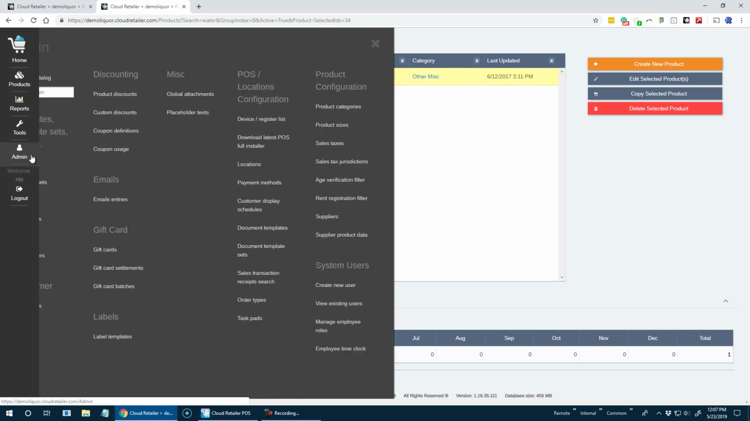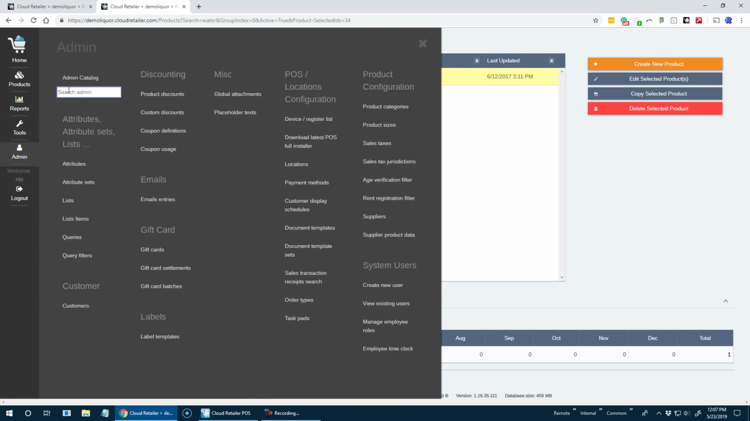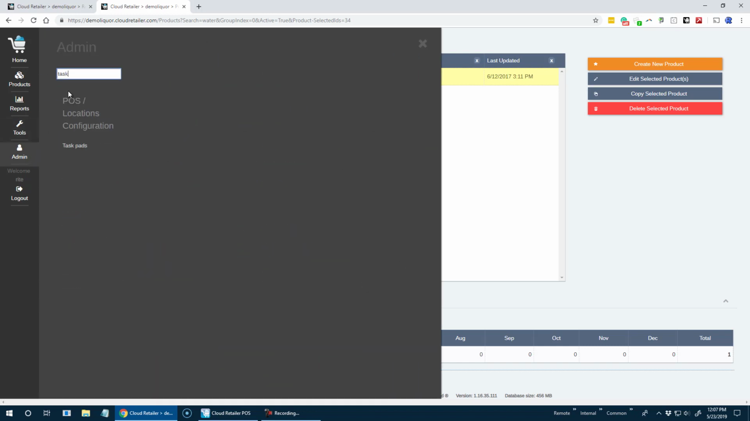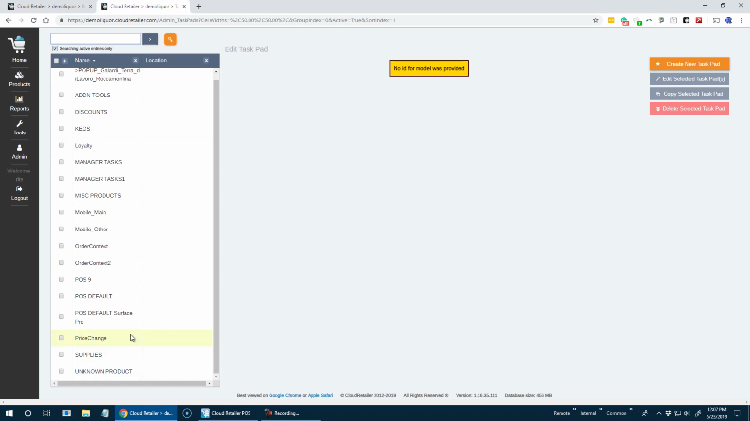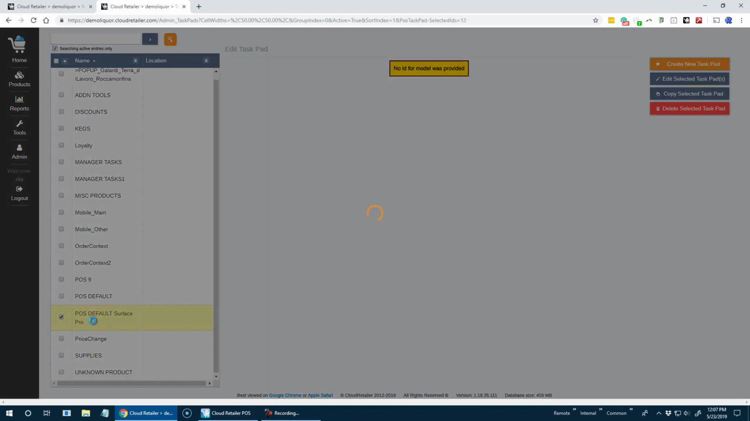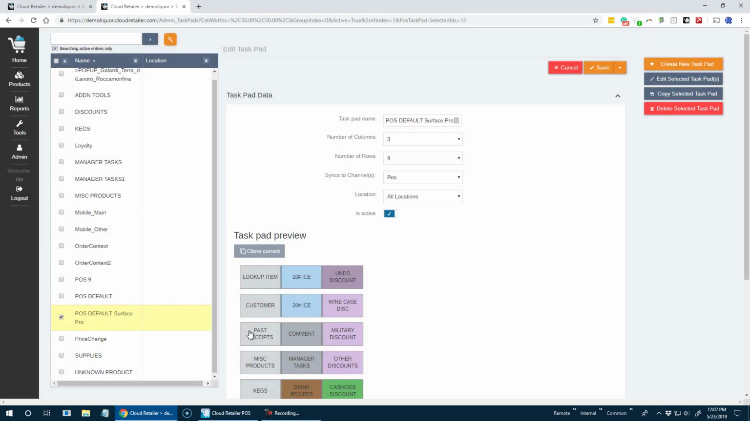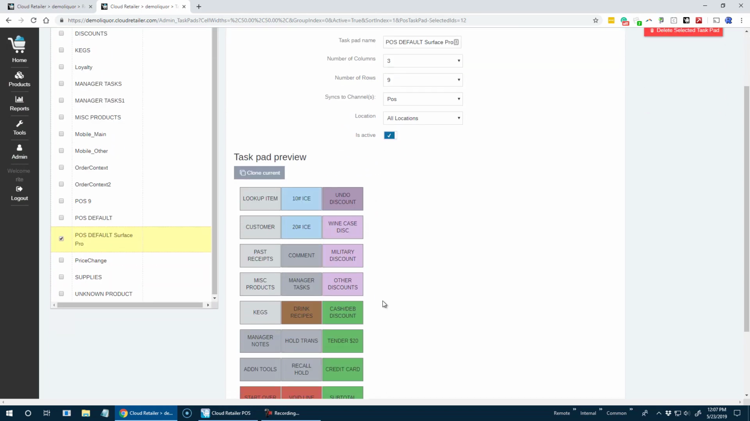Now click Admin, search for Task, and click on Task Pads. This will populate a list of the available task pads. The one that we want to modify is the POS Default Service Pro, so you can click on that one. This will bring up a preview of that task pad.